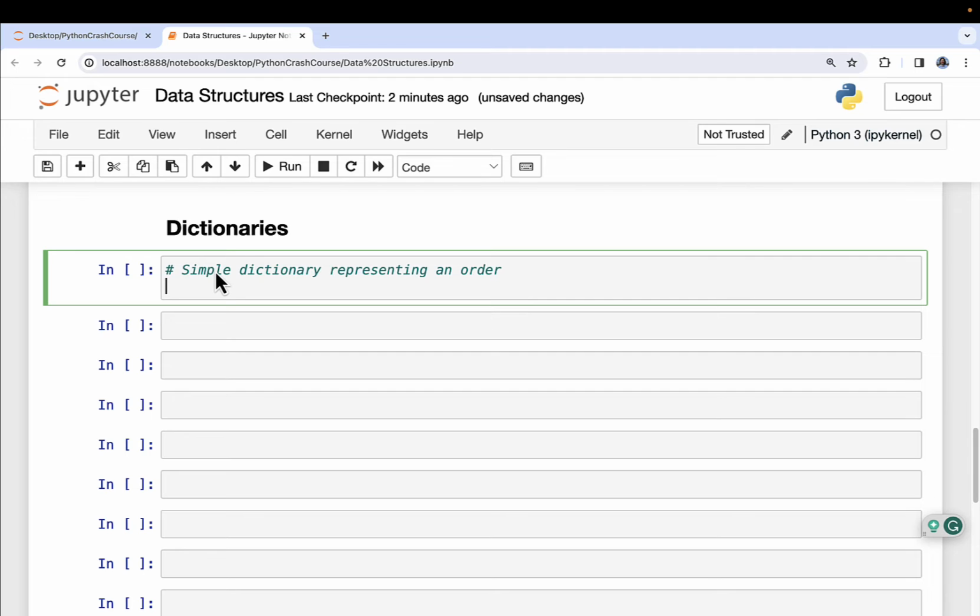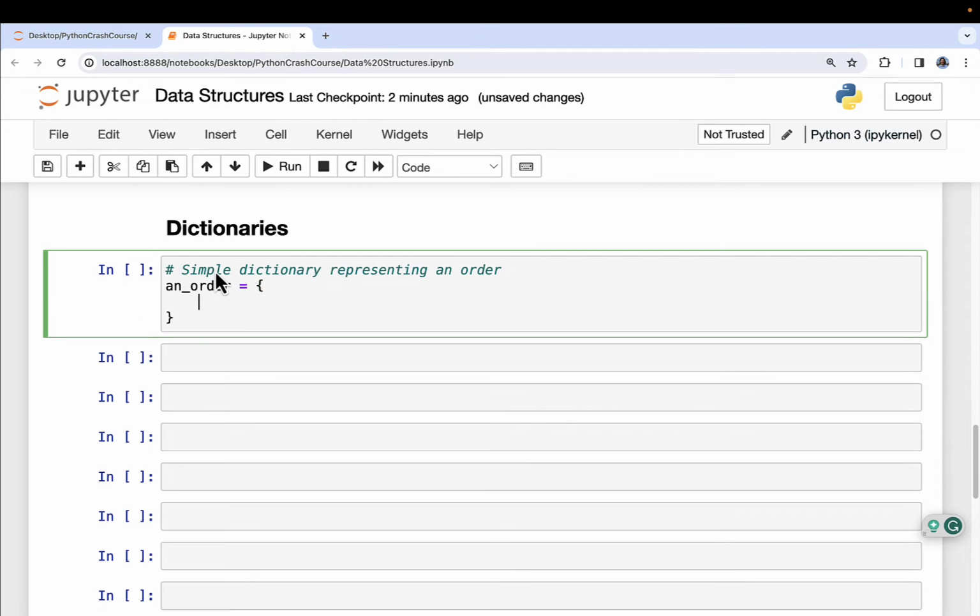So here's my comment, and I'm just going to call the object an order, and I'm going to assign to it a dictionary object. How we tell Python we would like to create a dictionary object is we use curly braces. If I type a left curly brace, notice how Jupyter throws the right one in for me for free, because this is a very common thing to do. This is the way I like to write my dictionaries. It's not necessarily the best way or the only way, but I like this particular style. Okay, so I've hit the enter key, and I've got a new line here.